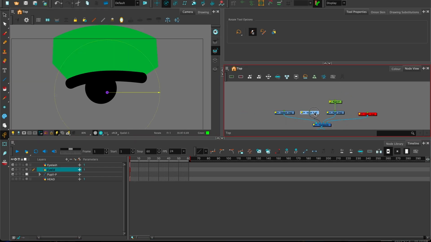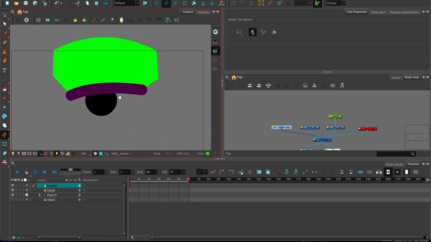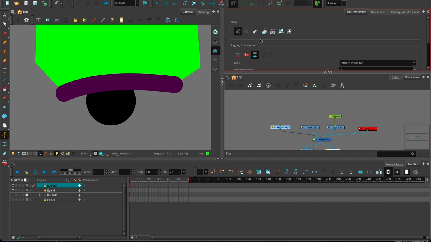Next up, I'm going to take the eyelid, the eyelash, and so that's this layer that's right there, and I'm going to add a deformer on it. If you're unfamiliar with deformers, you can look back at my deformer video. Let's see here. So I have the eyelash selected, and to add a deformer to this, I'm going to click on this wrench icon at the top. It's called the rigging tool. So I'll click right there, and I'm going to use this tool, the envelope mode.